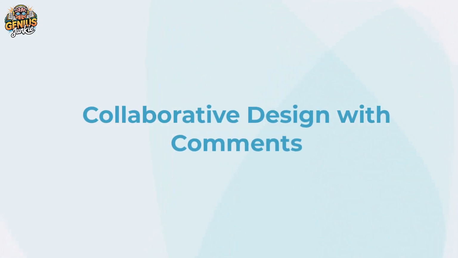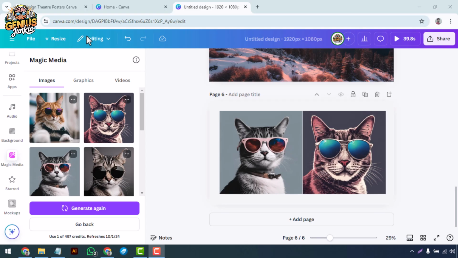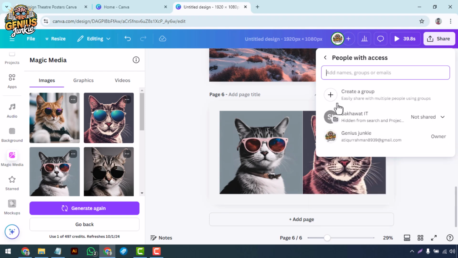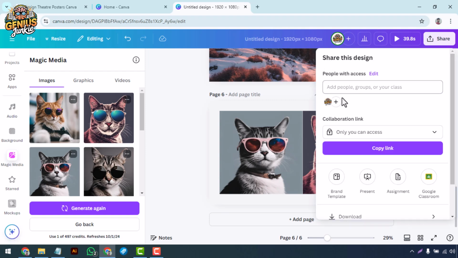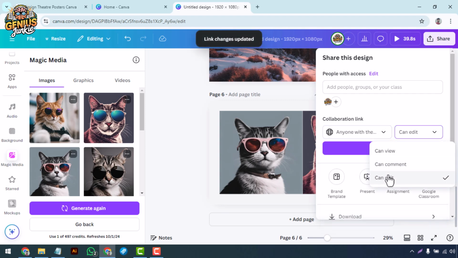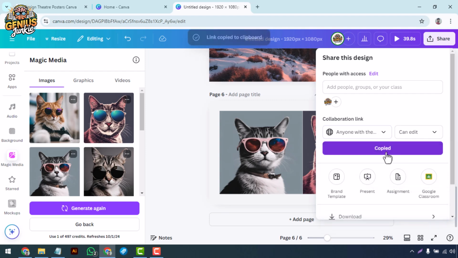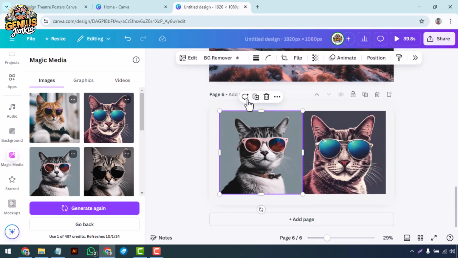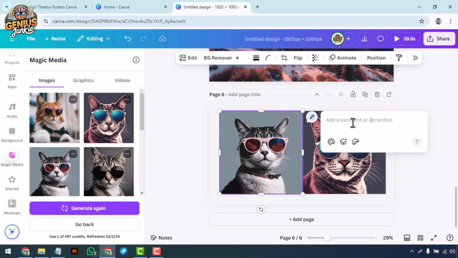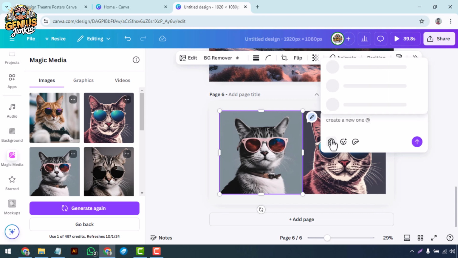Collaborative design with comments. Finally, let's not forget the enhanced collaborative features. Canva has made it easier than ever to work with your team or clients. The new commenting system allows for real-time feedback and discussions directly within your design. Whether you're co-creating a project or gathering input, this feature streamlines the collaboration process and helps ensure everyone's on the same page.